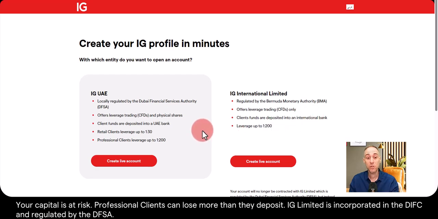Really talking about the difference in terms of leverage. And that is that you get leverage of up to 1 to 30 with IG UAE, whereas you get leverage of up to 1 to 200 with IG International Limited. The more leverage, the more financial firepower. You don't have to put up as much money to place a trade.